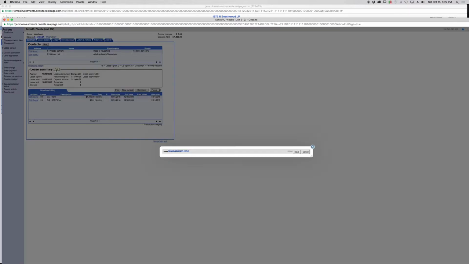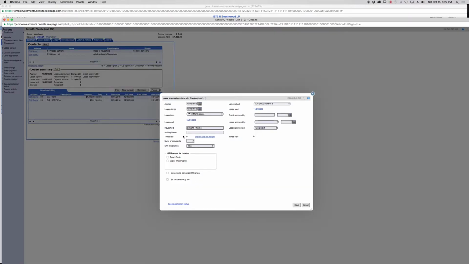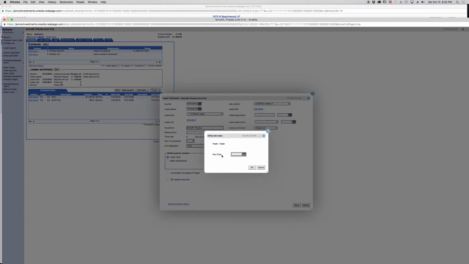Great. Okay, next, lease summary. I go in here. There's a few things we need to adjust. We need to make sure they're being billed for trash, water, sewer.